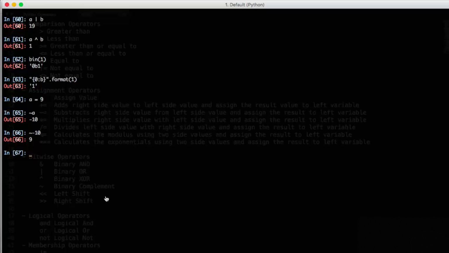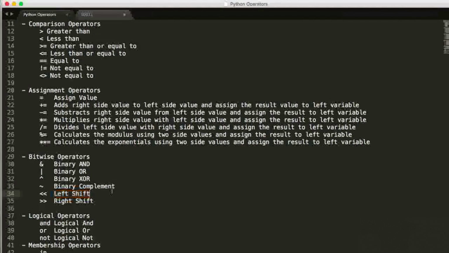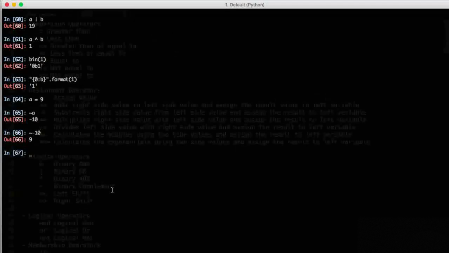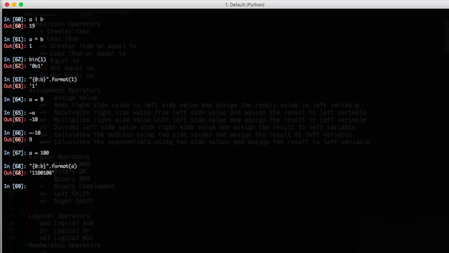So what is a left shift? Now we'll learn about left shift. Left shift means the left value is moved left by the number of bits specified by the right value. For example, let's take A is equal to 100. What is the binary format of A? It's nothing but 1100100.